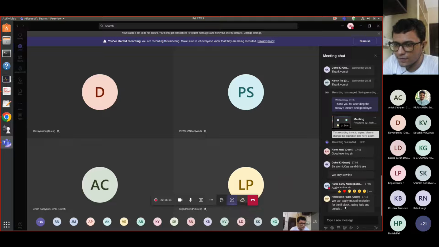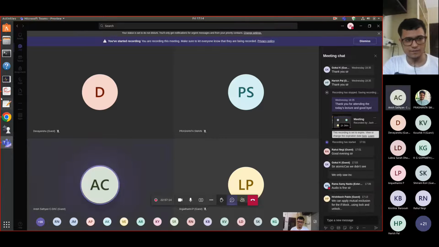Rishikesh is saying we can apply mutual exclusion for the if block using lock and unlock. Okay, so that is a correct suggestion, I would say, but is there anything else we can use? Can we use atomics here? Can we use atomics, or is mutual exclusion one of the ways? That is correct.